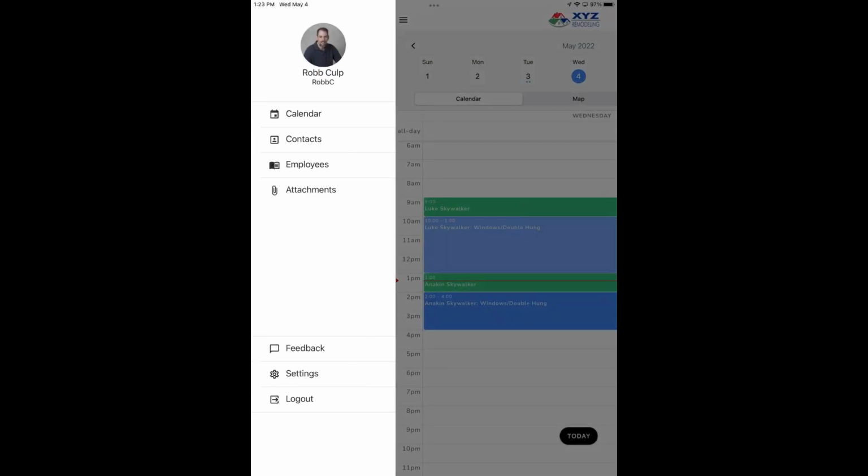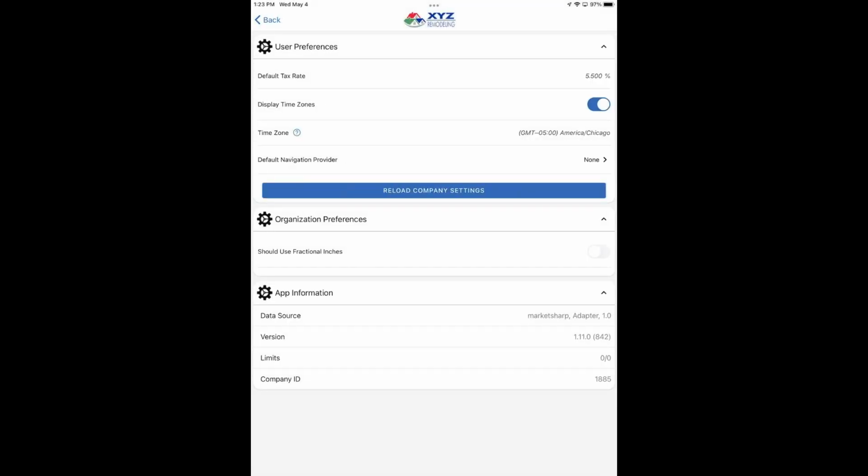So back here also, we do have another little settings button and a logout button at the bottom. The settings button, there isn't a heck of a lot of settings in here, but it does allow you to come in and see your default tax rate for your quoting, which will be set up in the main MarketSharp site, not in the mobile app itself, but all of the quote stuff will be set up in the main MarketSharp site and then transfers down to the mobile app.